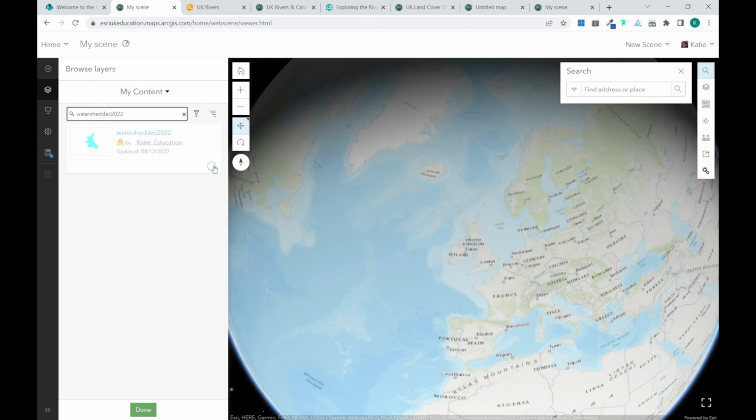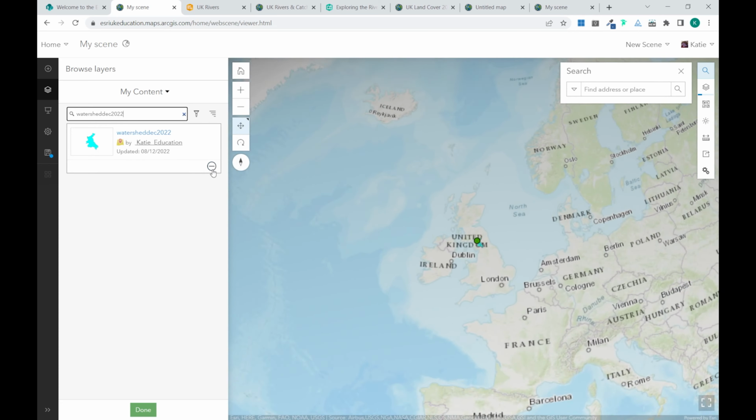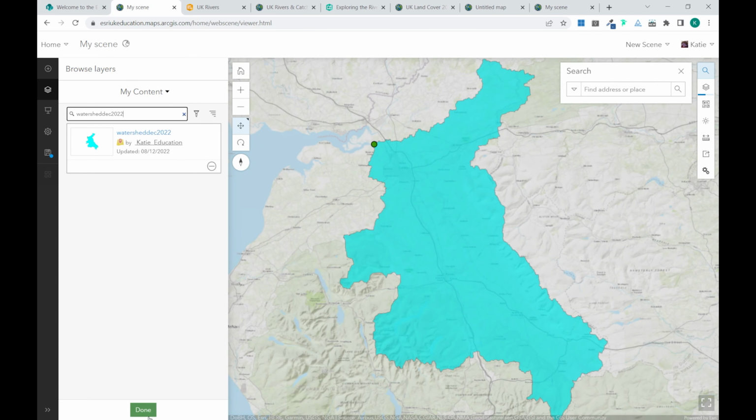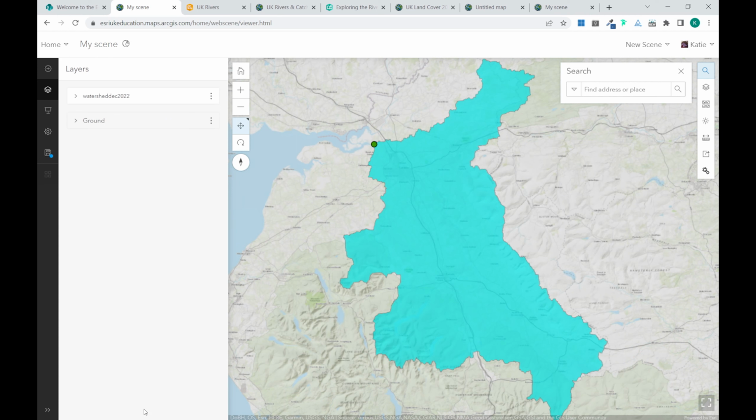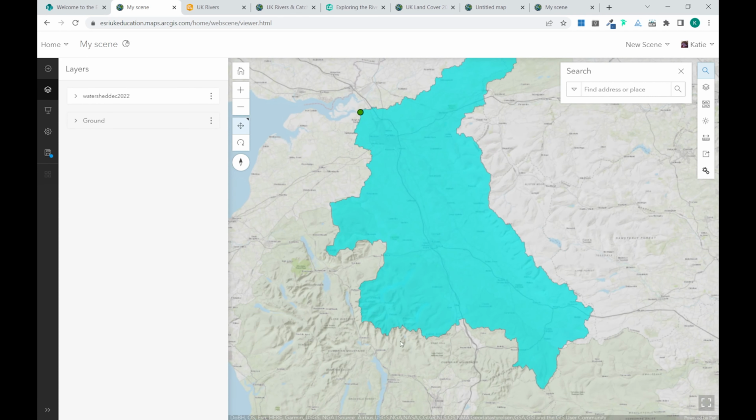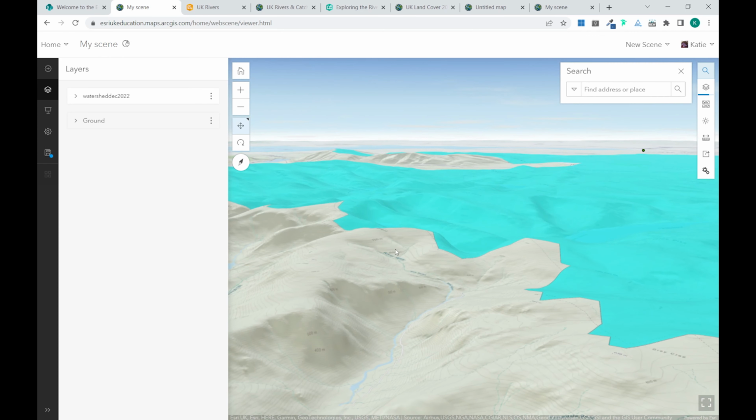And it will automatically zoom me into that catchment. I'm just going to click done as well, because I always like to tidy those menus away once I've finished working in them. And we can see there on the scene viewer, there's that catchment that we just saw in 2D. Here it is in 3D. I'm just going to zoom to the edge of the catchment there and turn this from a plan view into a 3D in the landscape view instead.